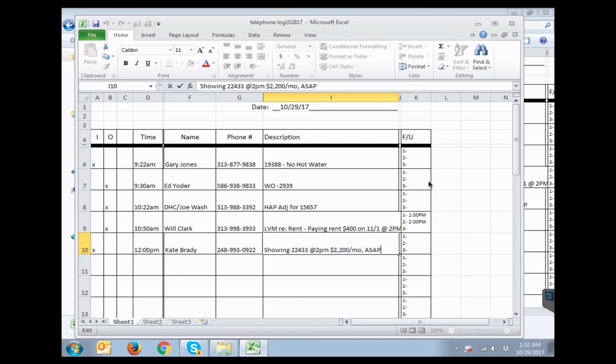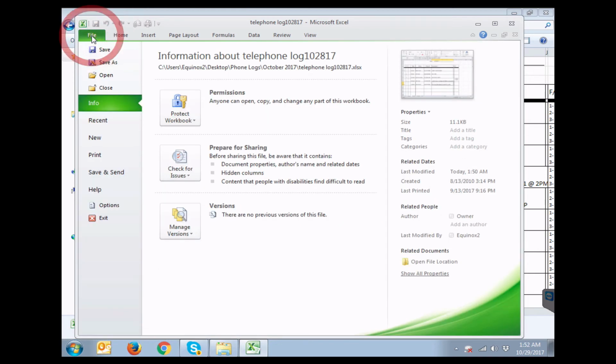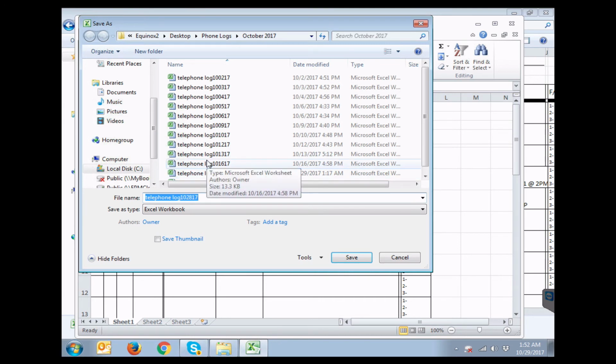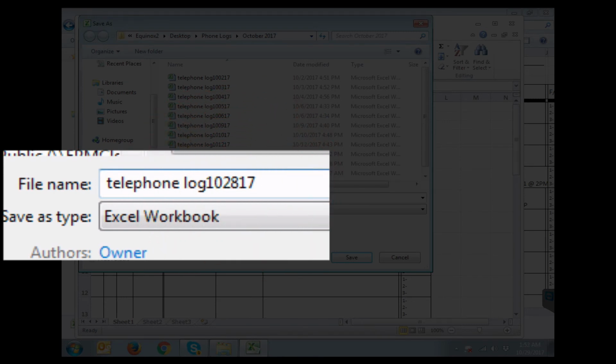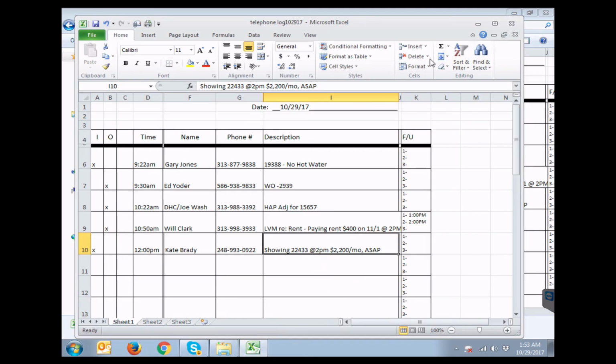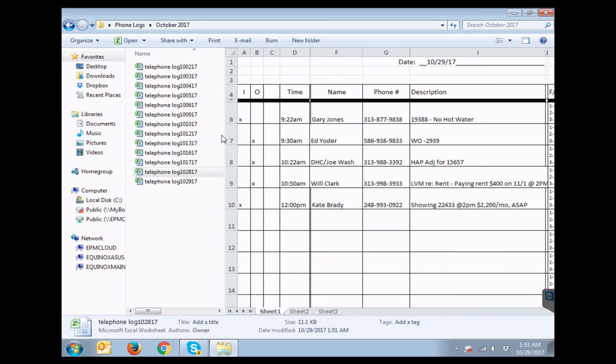Now let's say we're done for the day and we are going to save our call log for the day. I'm going to go to File, Save As, and then I am going to save it for the 20/10/29 for the date that the call log's for, and hit Save. And now I have a call log created for the 29th. We'll go into the folder and show you that.